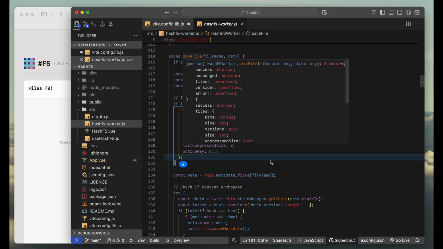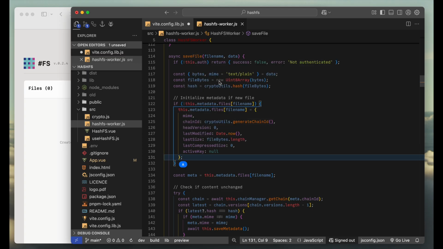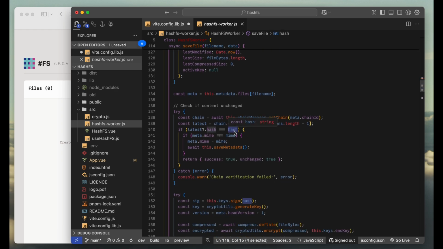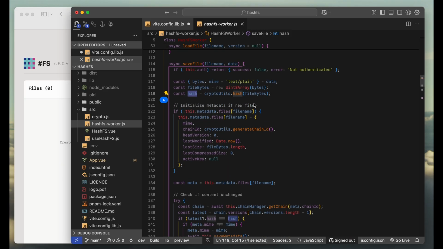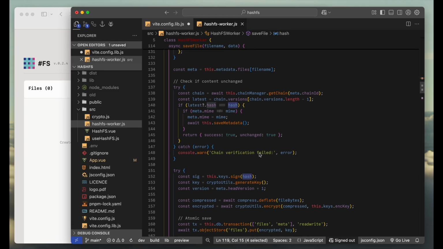So we have save file again, but now we already start hashing things. You see, this hash is used later. So if content is unchanged, we deduplicate. We just skip this. So the hash says it's the same file, so we don't save the same file again and again, and that's already a good thing.